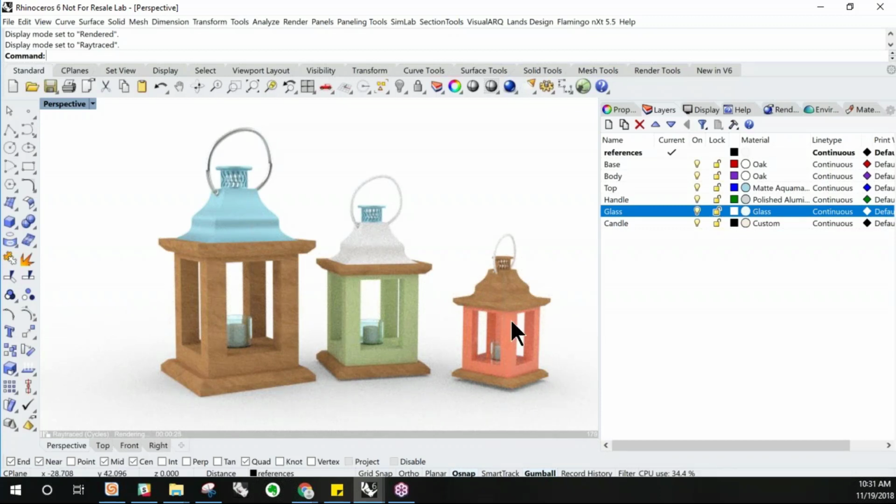Okay, so we can see here that this is off the ground, so we need to move this down. And actually this is the benefit of ray trace, that you can have a sneak peek of what your rendering will look like before actually rendering it.